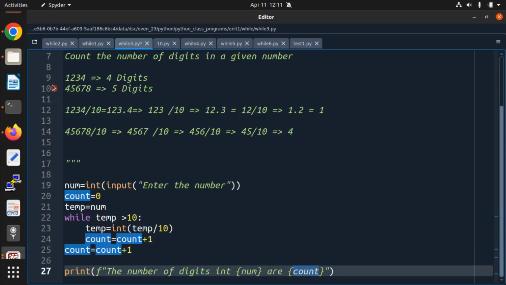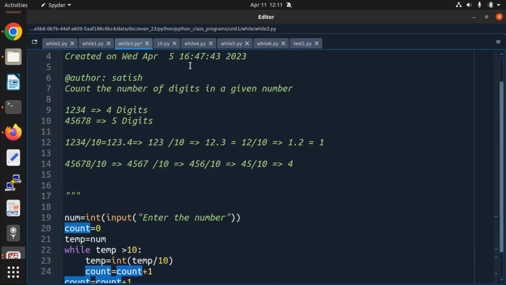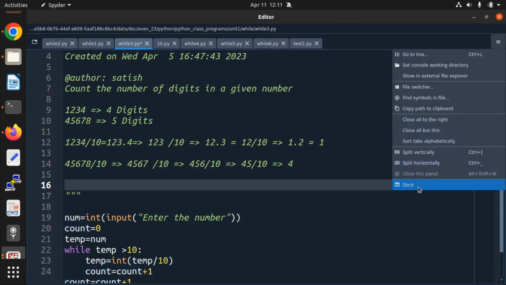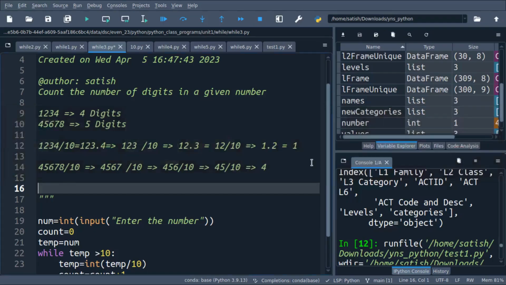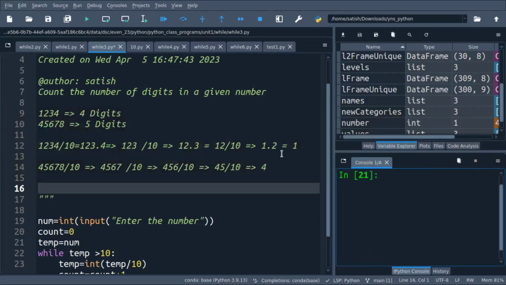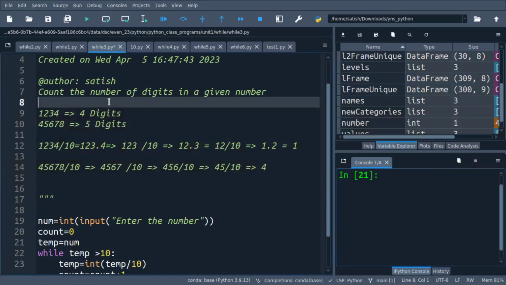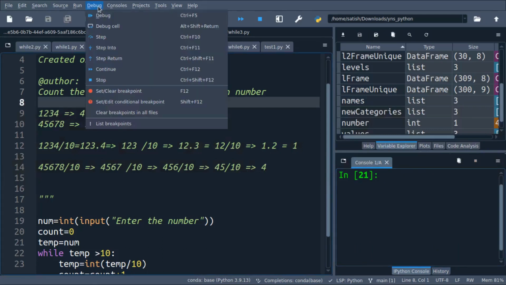So let's try to execute it. Let's see if we can make it work. Right. So I will start a debug mode just to make sure.